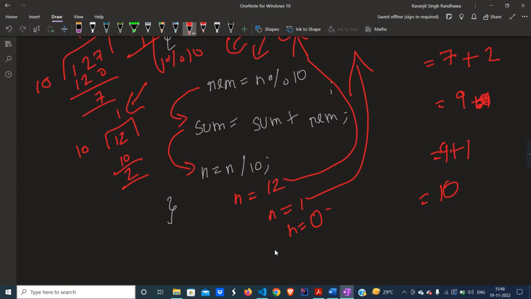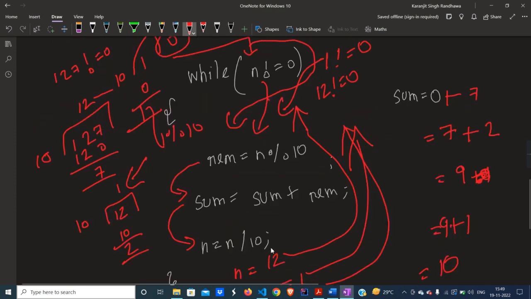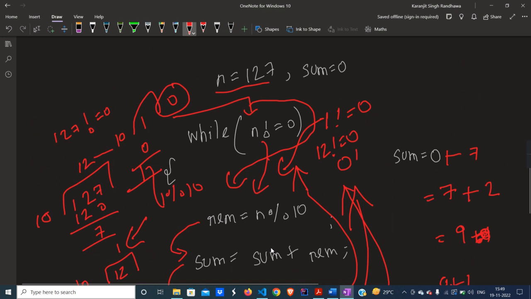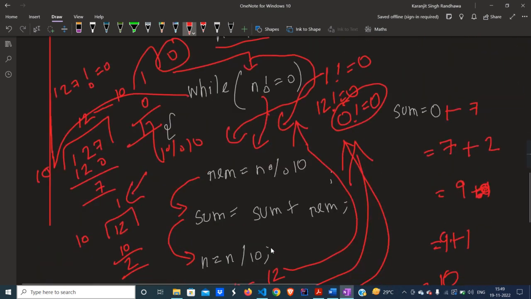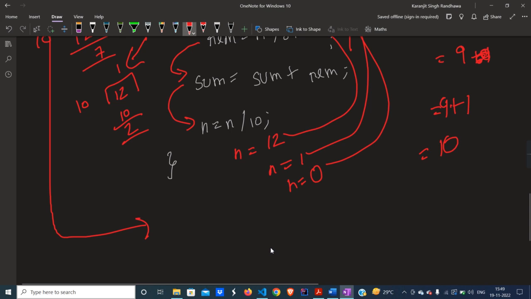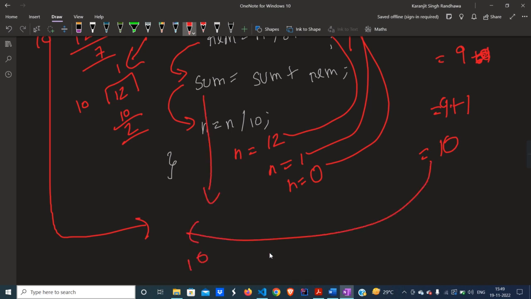Now from here we can see it will go up again and check is 0 not equal to 0. Here the execution stops because the condition is false. 0 is equal to 0. So the control will come outside of the while loop and it will return the value of sum, that is 10. So n equal to 127, the sum is 1 plus 2 plus 7, that is 10.